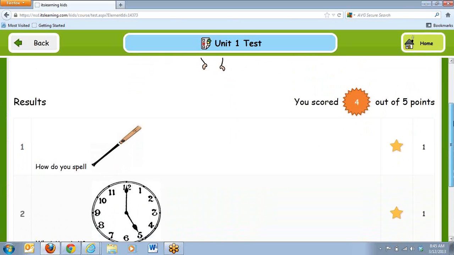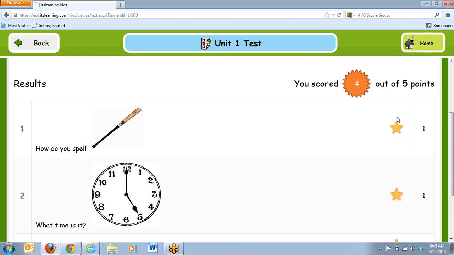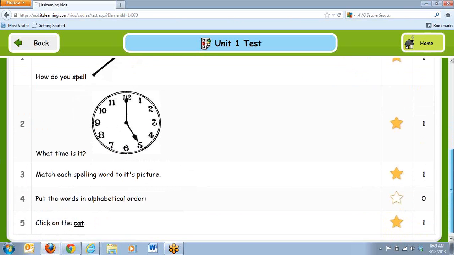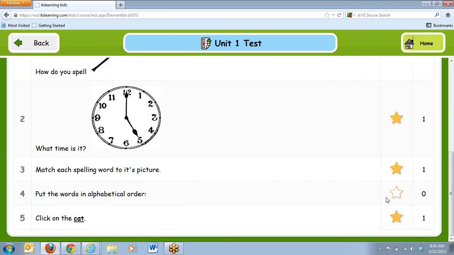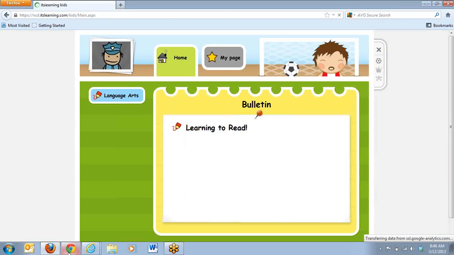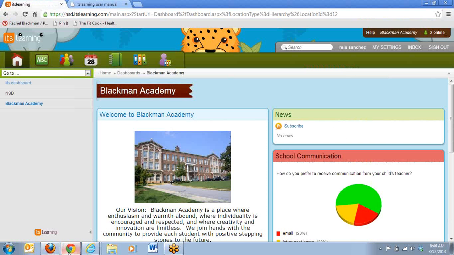So they can go through and see a star that's filled in means they got it right. We can see they got this one wrong because that star is not filled in. So they can actually go in and review that. So just to switch gears, moving into an older elementary interface, this is what they would be seeing. And we can graduate up.